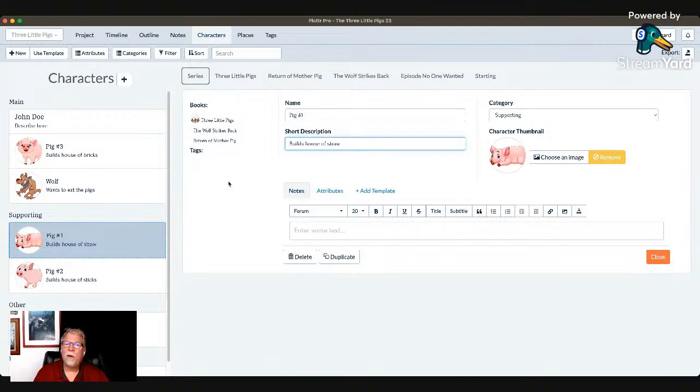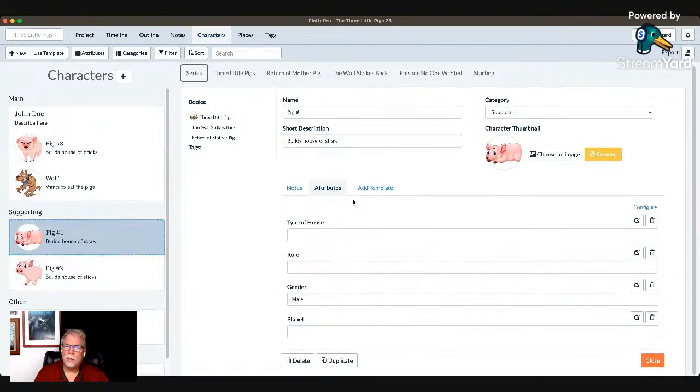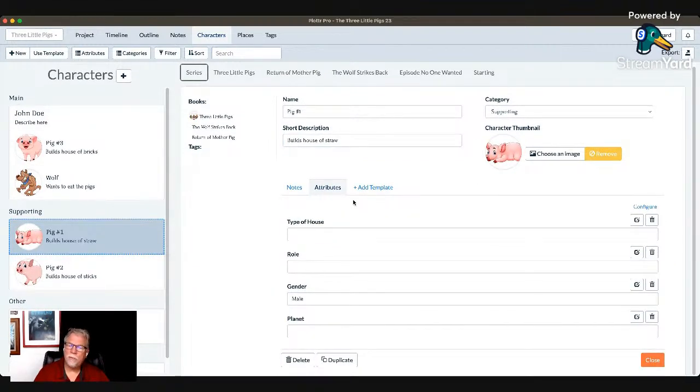But for my main characters, I'm going to want to go a little more in depth. Now you can add thumbnail images, okay? You can also add attributes to characters. Now, like in this particular story, we've added the type of house, their role, and their gender. Now, we might also add their planet if we were writing pigs in space. I don't know. Never know. I mean, if that's your jam as a sci-fi writer, that's great.